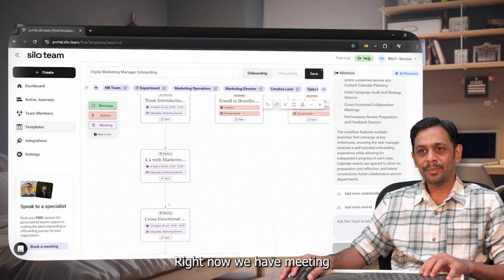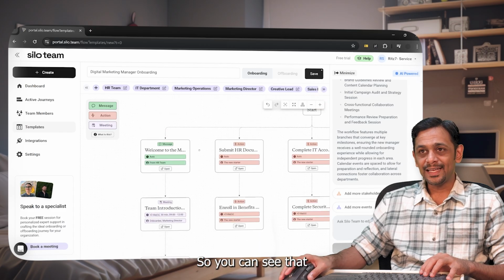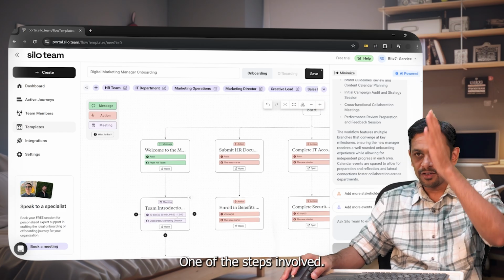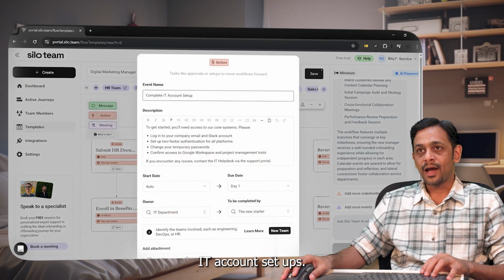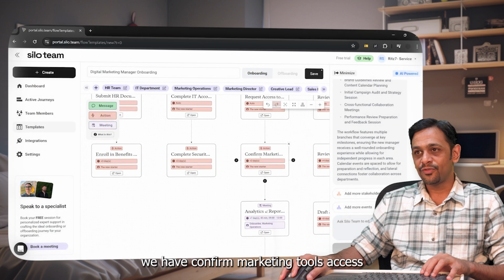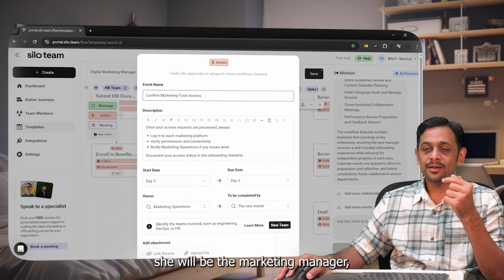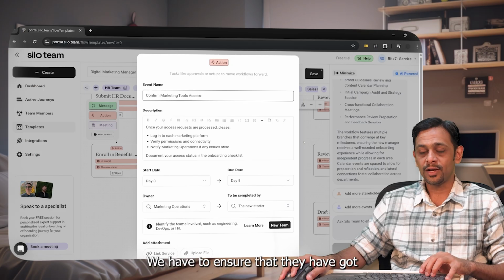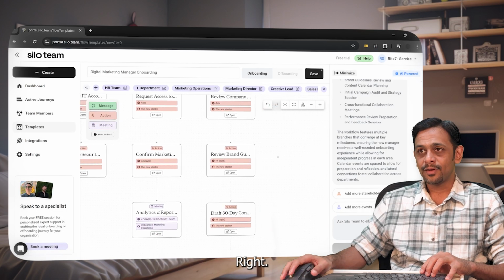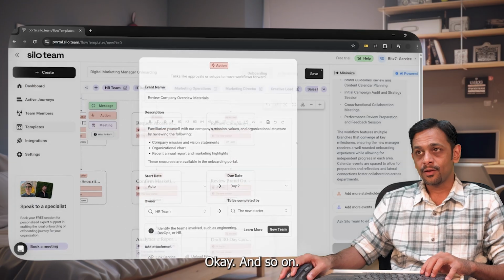Now we have a meeting, and then we have some actions here. You can see that this is one of the steps involved. And then we have submit HR documents, then we have complete IT account setups. Likewise, we have confirm marketing tools access, because since he or she will be the marketing manager, they need access to our accounts and so on. We have to ensure that they've got the account access. Likewise, we have review company overview materials, and so on.